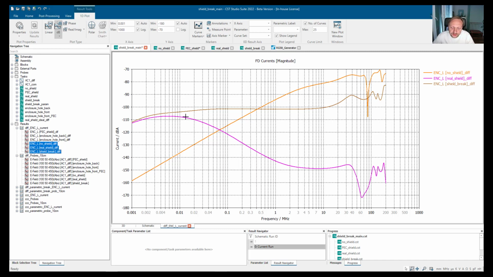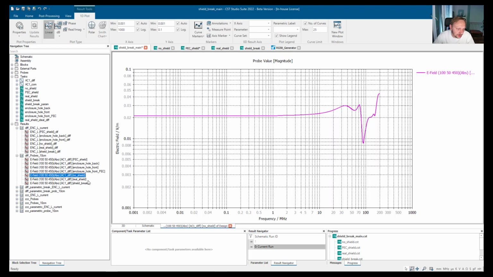We see at low frequencies, when you expect also the inductance of the pigtail not to have a big effect, the effect is smaller, while at higher frequencies it's getting much larger and we are losing about 50 dB of shielding. So the shield break obviously does a bad thing. And if we look at the field probes, of course we will see a similar behavior.